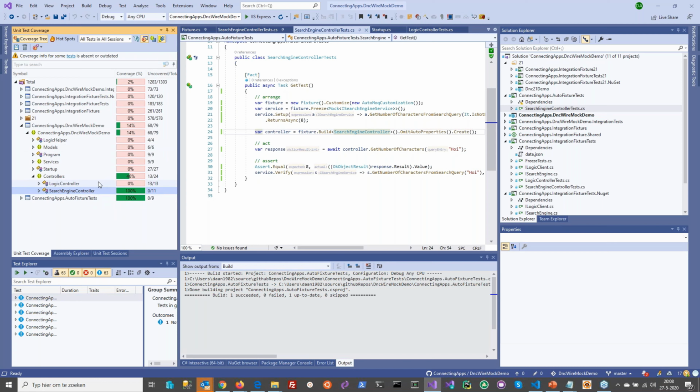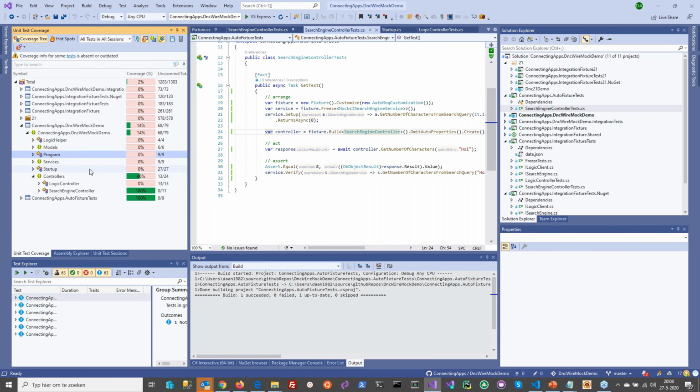So it's a little bit normal for a unit test, but if we want to do a more realistic test, we should also cover the startup. We should also cover the program class, right? So if we want to do it, then let's just do that.